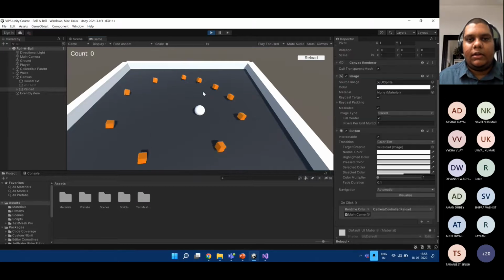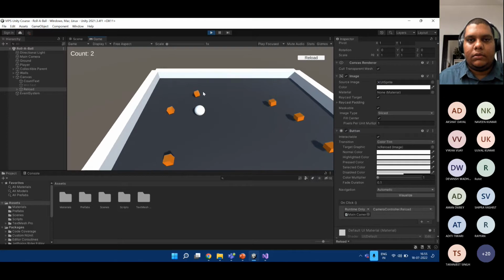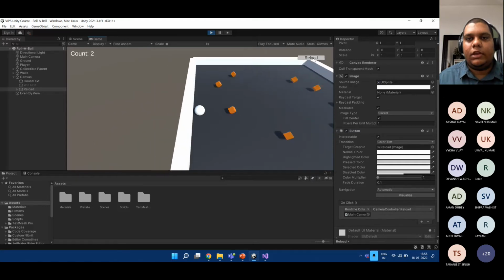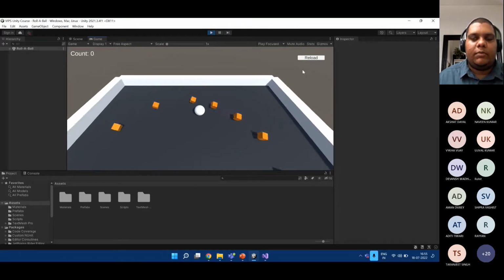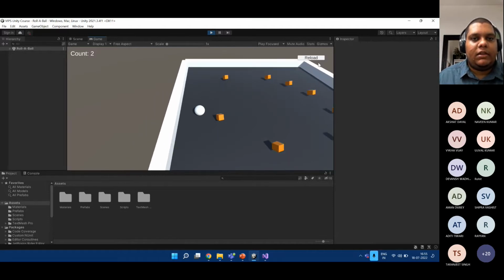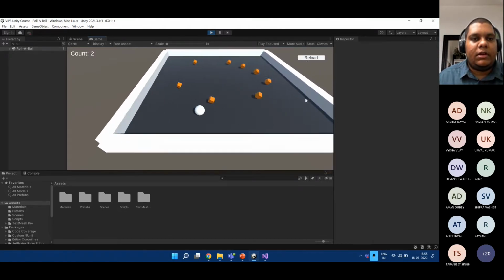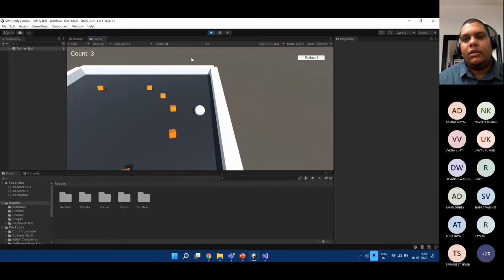Now I start playing. Everything is working. If I just click on reload, everything resets. Count is 0, player is in the center, all the collectibles are back, everything is reset. So this is how this reload button works. Similarly, I can create a quit button, which removes me from the game, closes the game, and all those things.